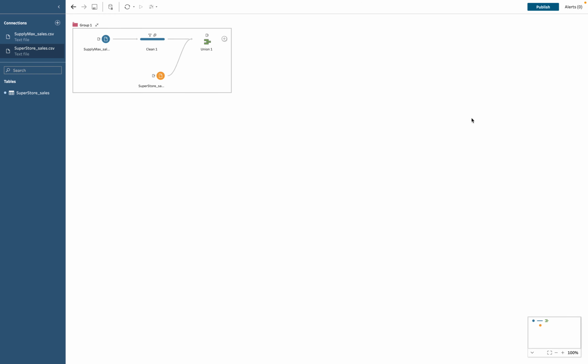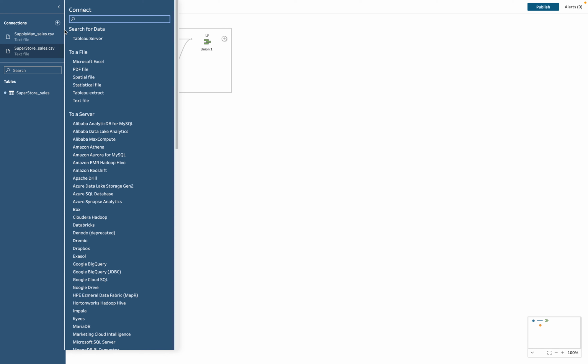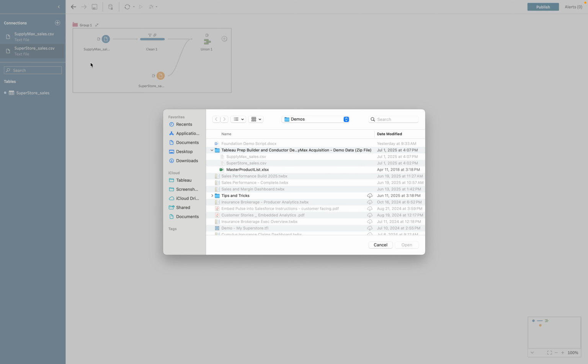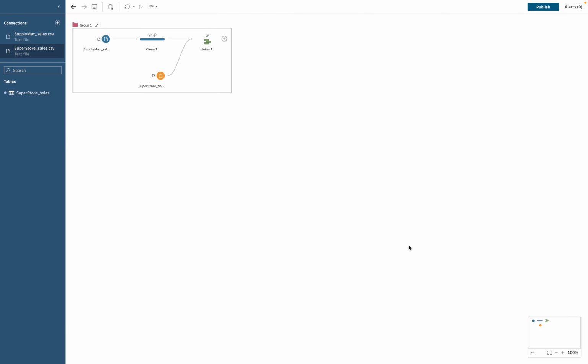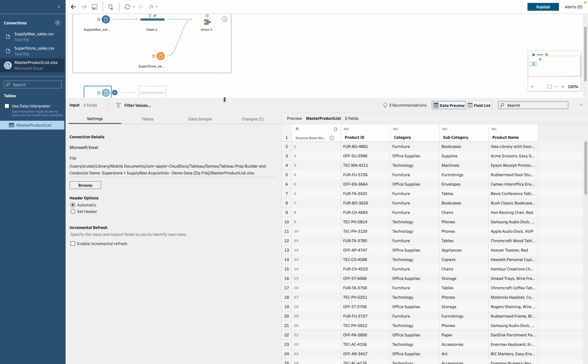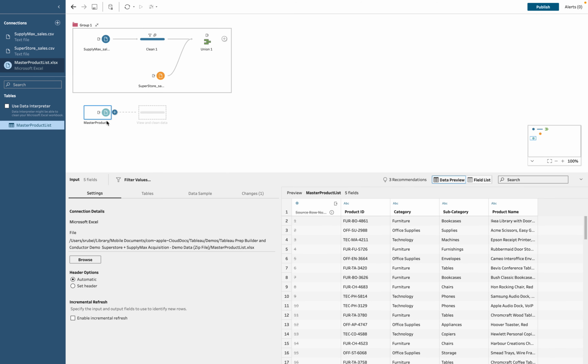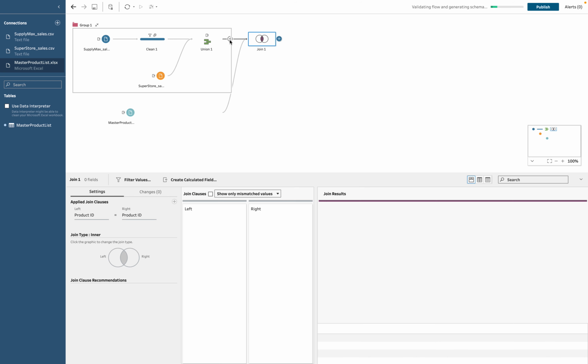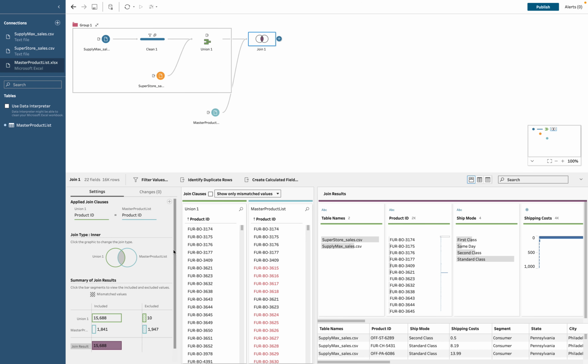Now we're going to bring in an Excel file called master product list as the last step in our flow to bring in data about all of our products that we're selling. So in this case, I'm not going to do a union. I'm going to join these in. So I'm going to bring this up and I'm going to say join. And once I have it joined, it gives me a nice visual of what that looks like.